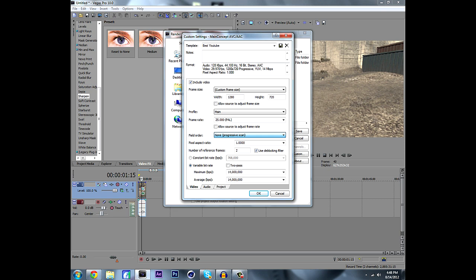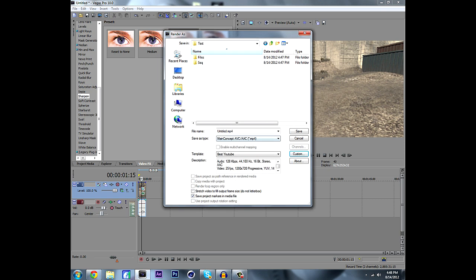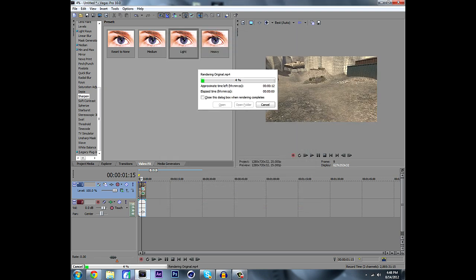I think this has to be changed too. I'm not sure though. Then click OK. Save it there. I'll save it as original, and then I'll render that out. And it shouldn't take too long.